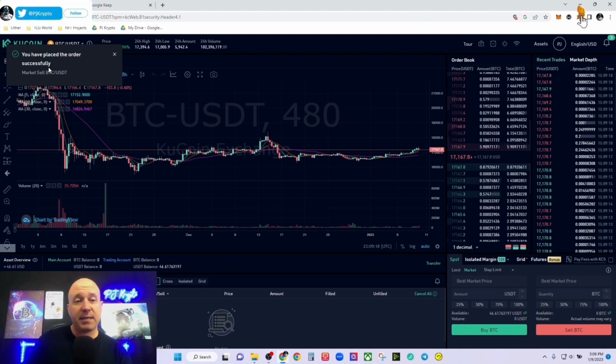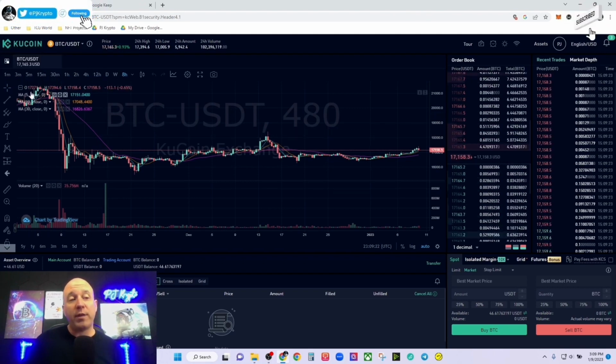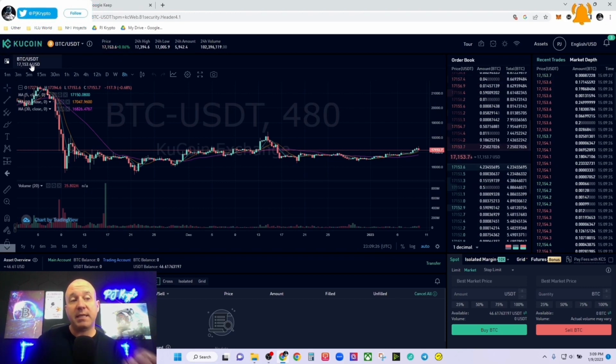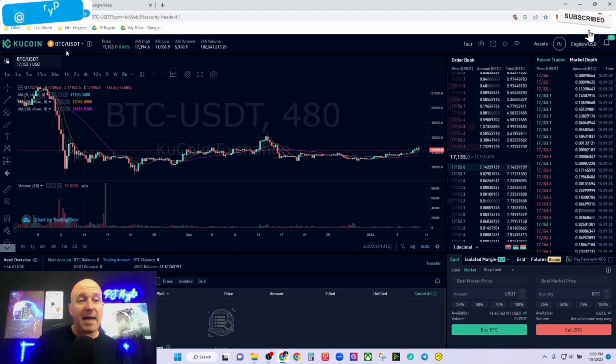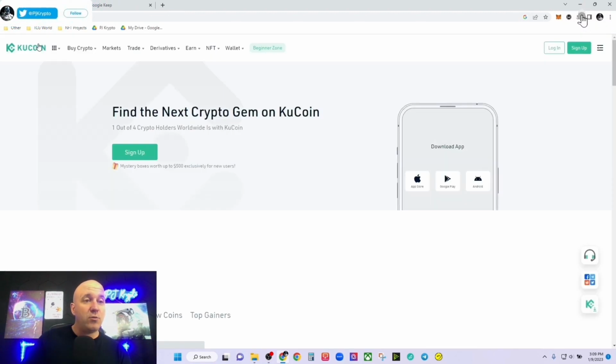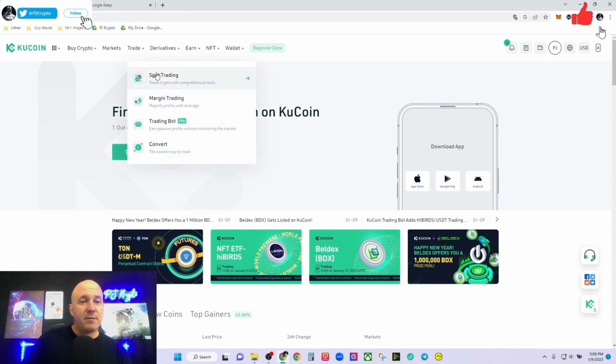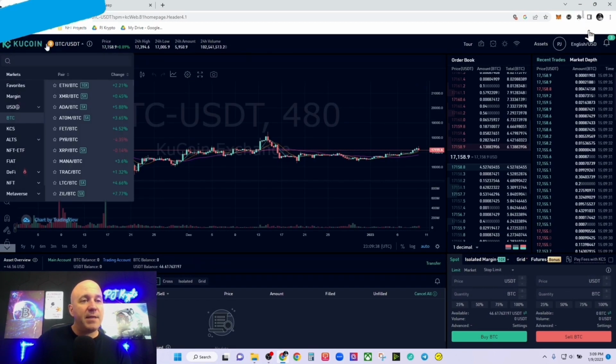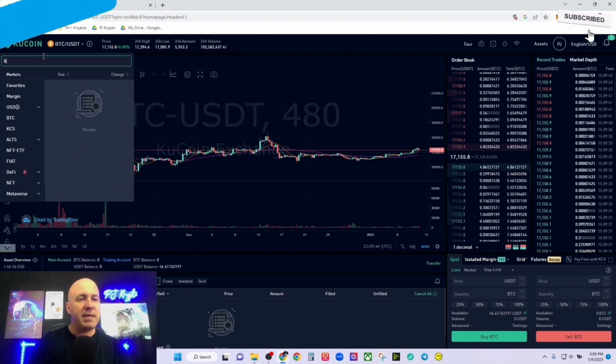There's a sound that says the transaction's gone through. Now I have sold Bitcoin, and now I'm holding the other pair, which is the USDT. Now I could take this USDT, which is basically dollars, and I can buy whatever else I want to buy. So if I go back to trade, spot trade, click up here. This up here at the top is where you're going to find the other pairing that you want to purchase. And in my case, I'm going to search for BNB.